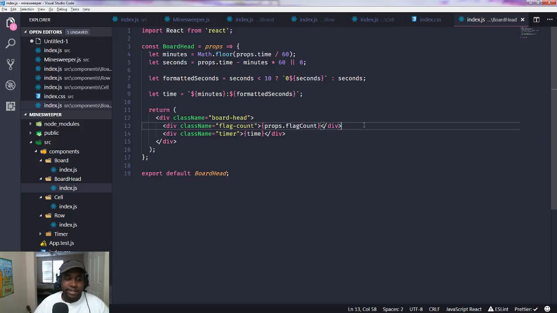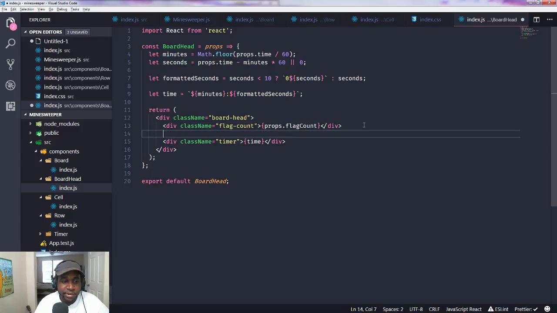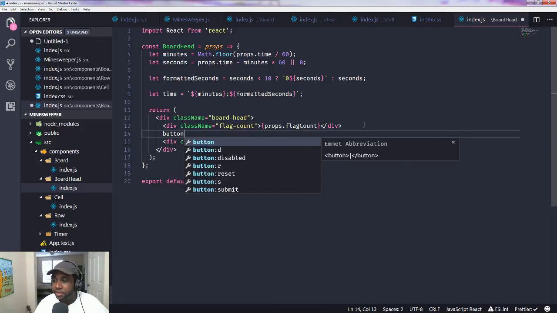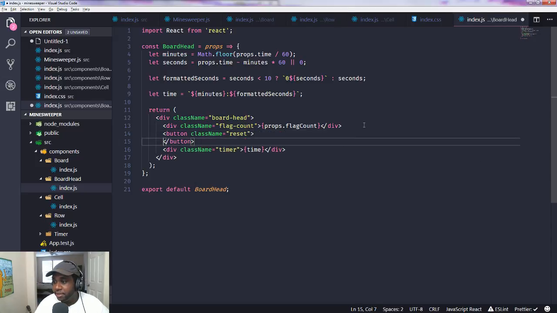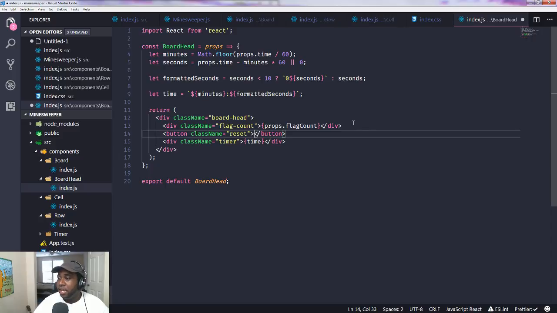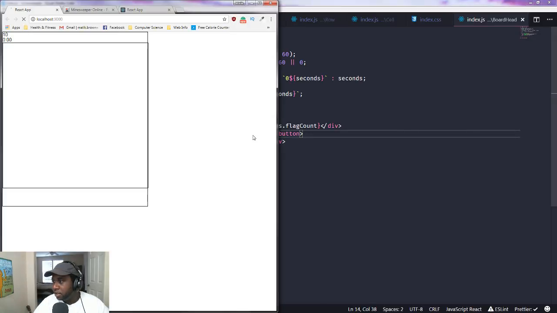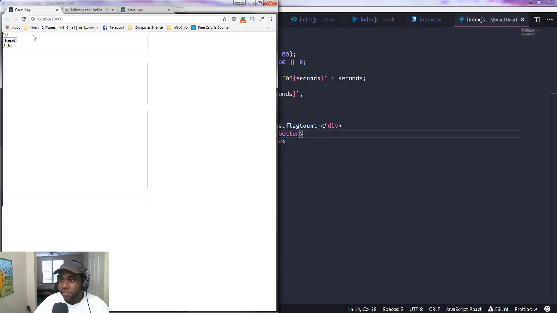And now the last thing we need is a reset button. So let's throw in a button, and we'll give the class name reset, because that's what it does. All right. And now we have a reset button, and this is going to say reset for now. All right, so now we have our board head. So it's going to be this, this, and that.